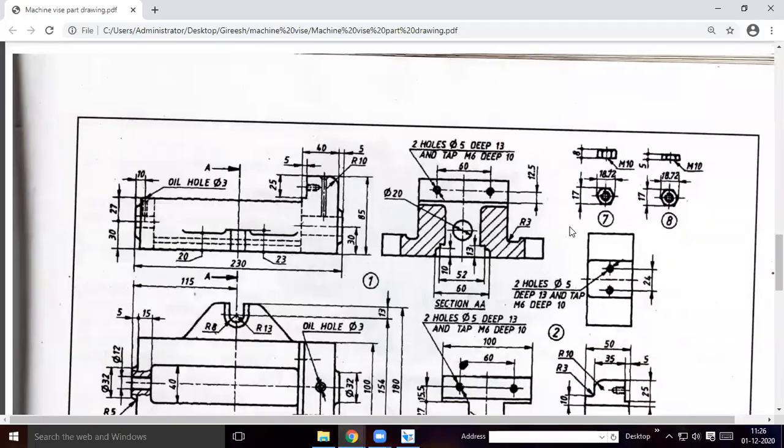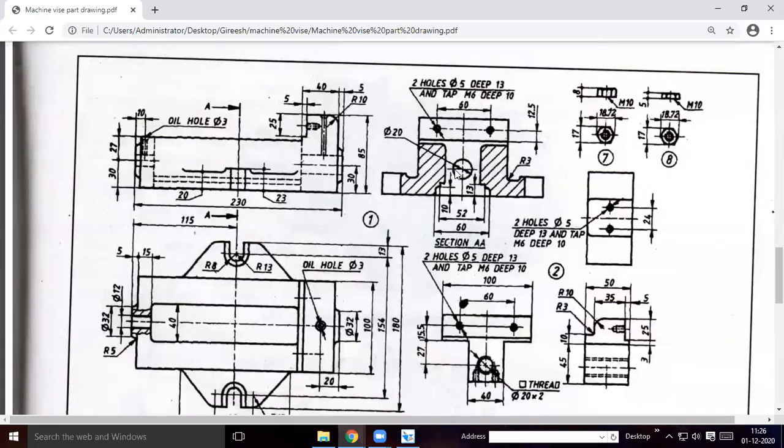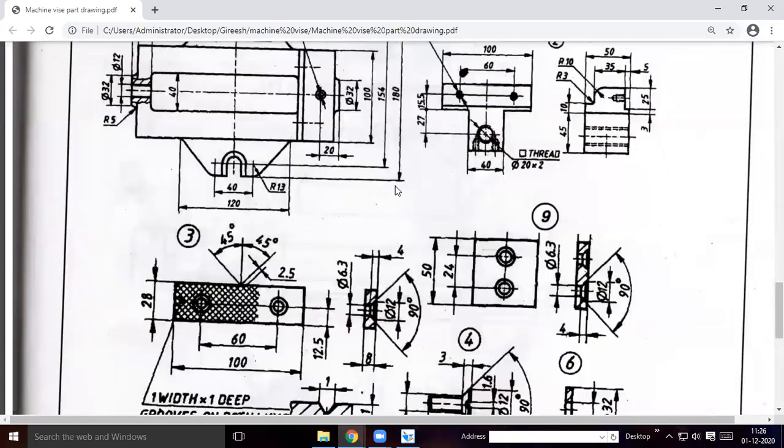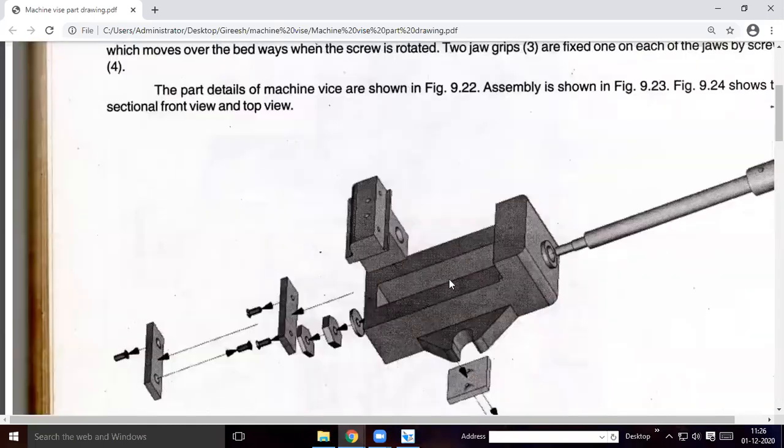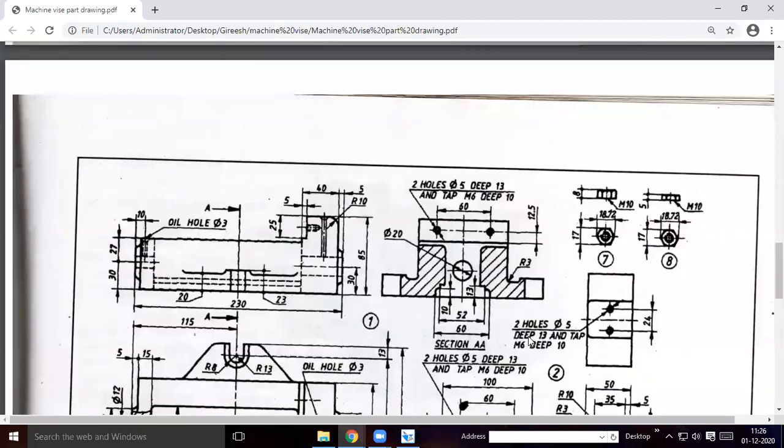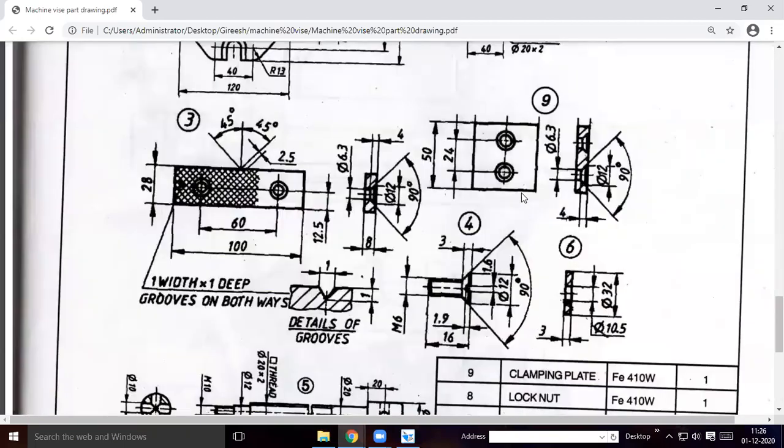Then the last part will be the clamping plate. So this is the clamping plate which will come at the bottom here, in order to join the movable jaw. In order to fix the movable jaw to the main body, the clamping plate will be used. For that clamping plate, first you draw one rectangle here. So it is 50 mm into 50 mm.